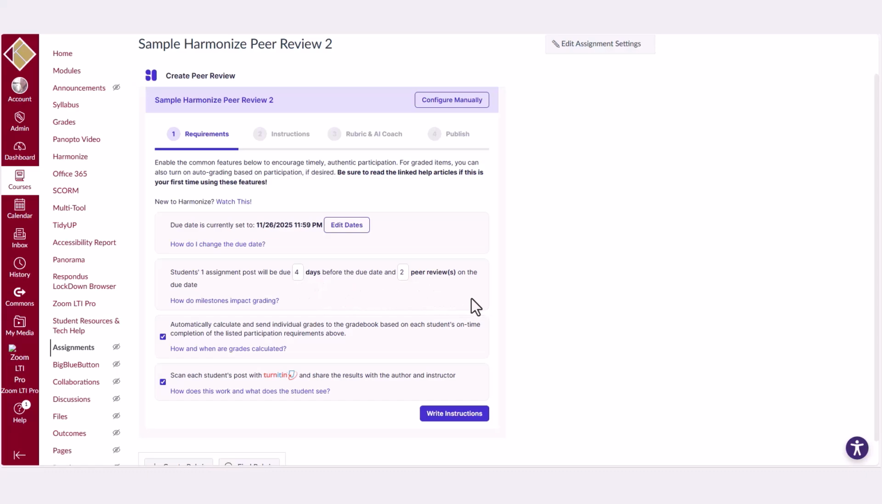Keeping this box checked breaks up a student's grade for the assignment based on on-time participation, as outlined above, where you chose when the original post and peer review submissions would be due. Keeping the final box checked causes all submissions to be run through Turnitin for plagiarism detection.